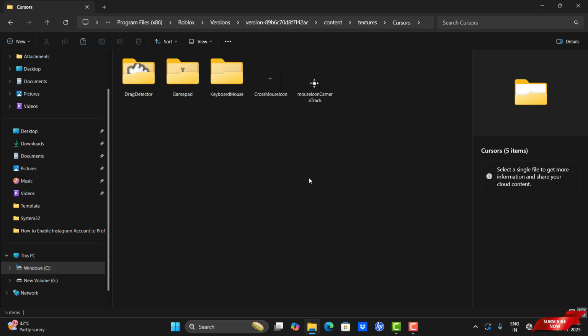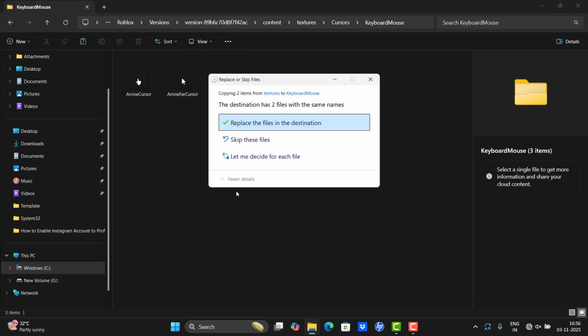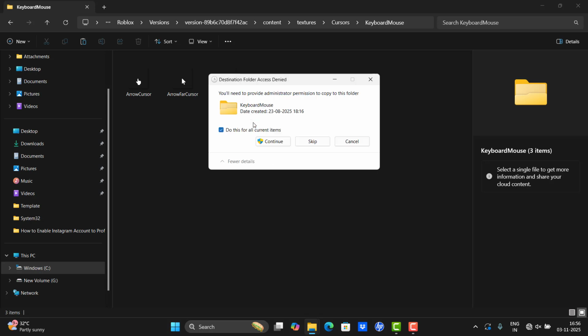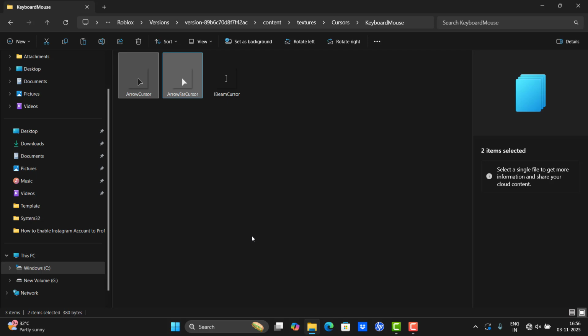Once you copy it, please enter into the cursor and keyboard mouse. Over here please click Ctrl V to paste the copied cursor. Please click replace the file location and then click continue. Yeah, now the new cursor is replaced with the old cursor.